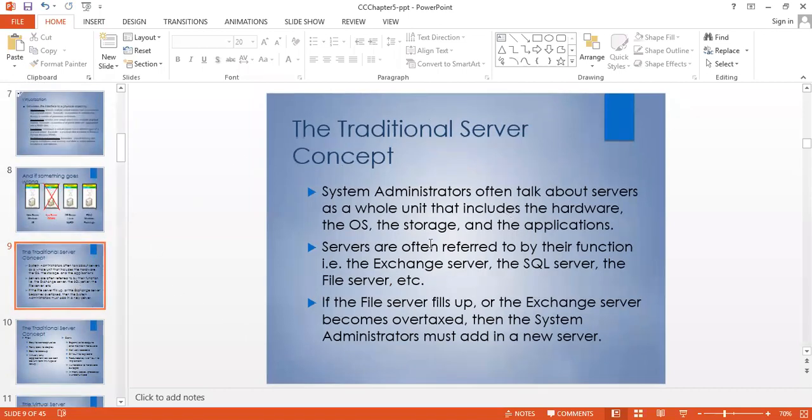So in the traditional server, from the system administrator point of view, a server is a whole unit, which includes hardware, the operating system, storage, and the applications. So the entire system, the hardware components, the operating system running on that hardware, storage, that is nothing but memory, and the different applications which will be executing. Everything put together, they are going to call it a server.